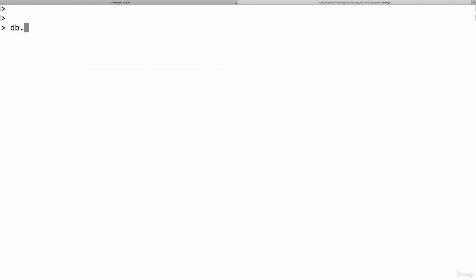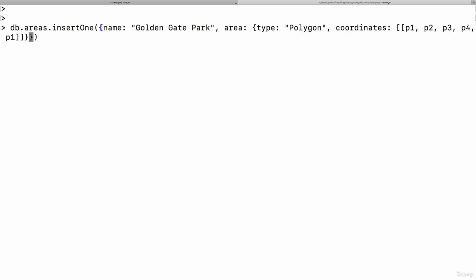For that, I'll add a new collection, areas. Of course, you can name this however you want, where we'll insert one area, and that area will have a name of, let's say, Golden Gate Park, and then I'll add a field. I could name it Polygon, but I'll just name it area. That name is totally up to you. The value will be my GeoJSON Polygon object with the coordinates I stored before.